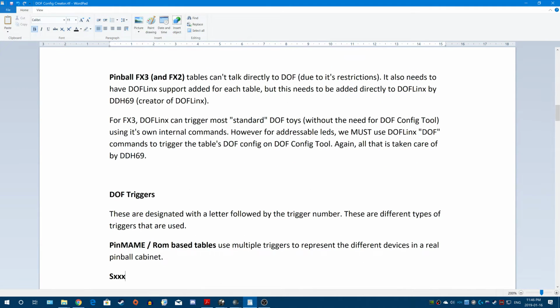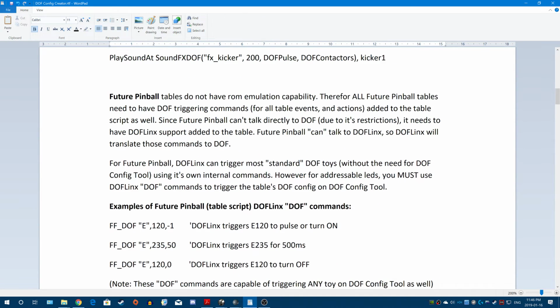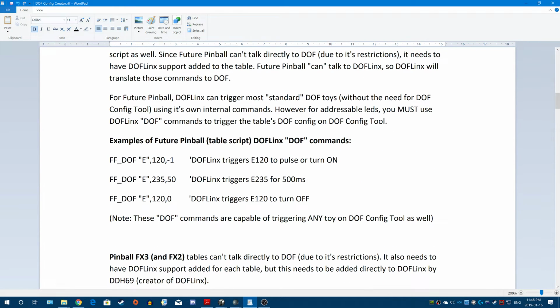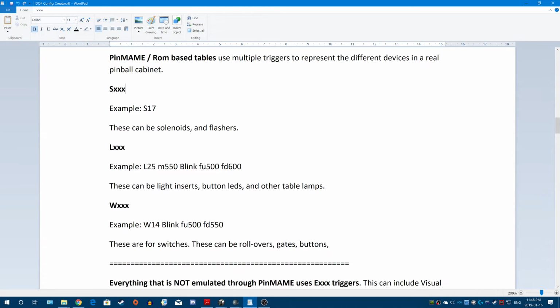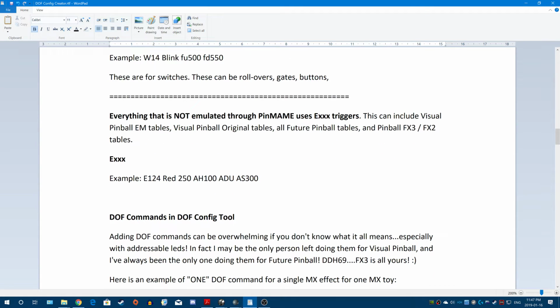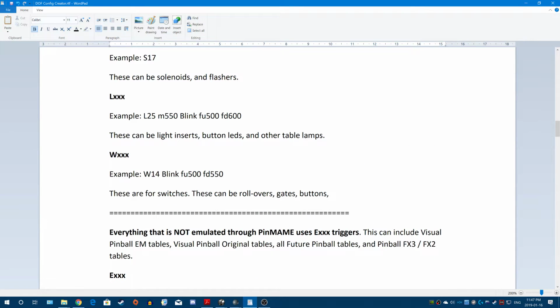So it's important to understand the table issues the DOFLinx triggering command, the control command that tells it to turn on or off or pulse. So we need that from the table, and then the type of trigger used. And I actually forgot one more. But the type of trigger used will help determine what type of action or event it is.